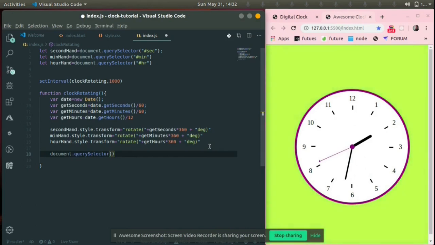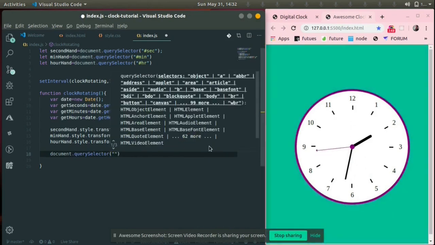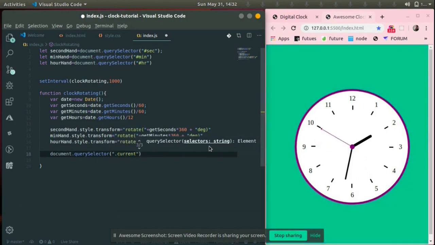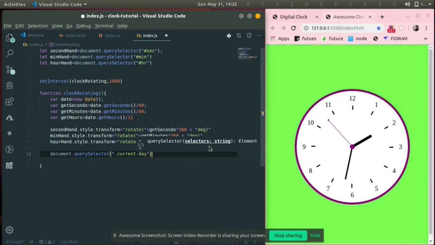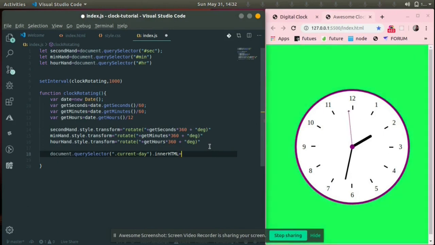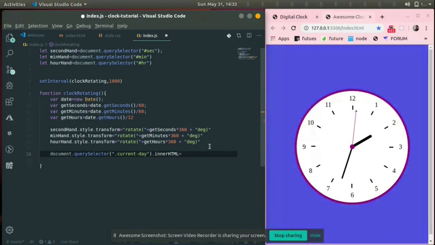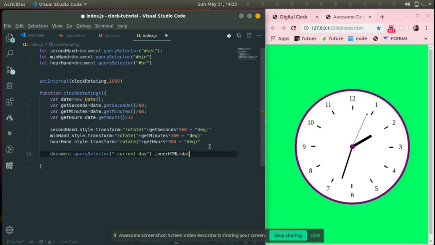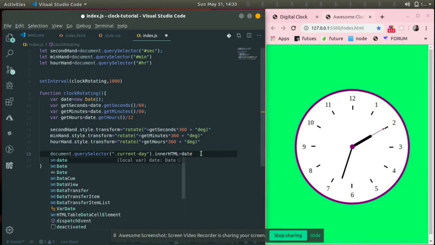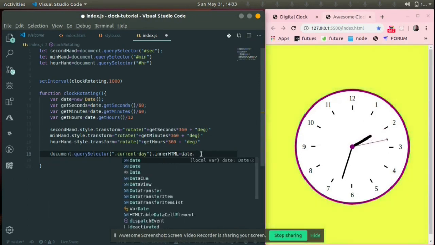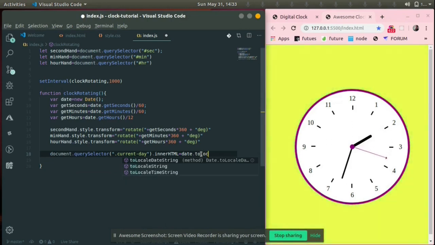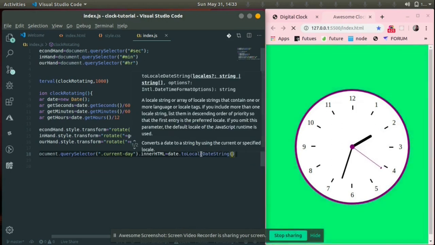So we want to get the current day that we are. So I think we named the class current day. So dot innerHTML equals, so we want to get the current day. So we say date. We have stored the new date in a variable called date. So we call date dot toLocaleDateString. So let's save and see.